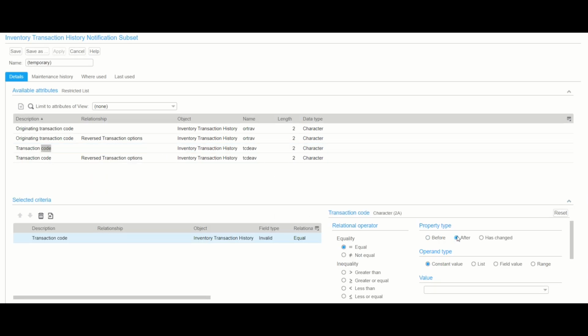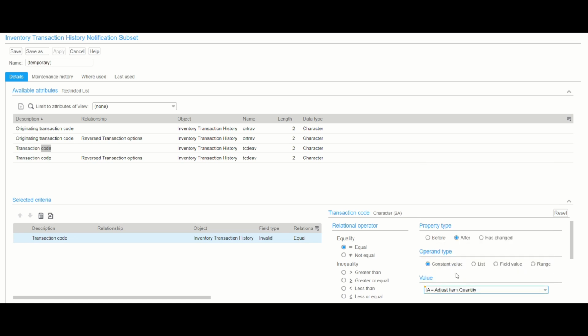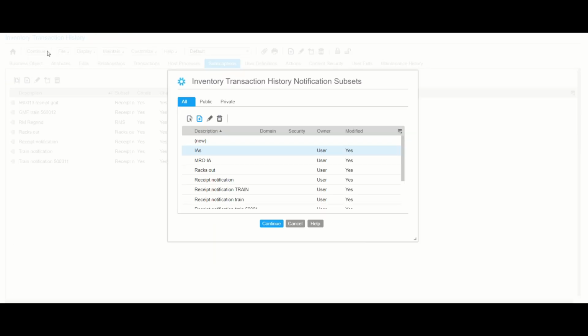Now I'm going to select after, because before the transaction is created, there isn't one. So I'm going to select IA and give it a name. You can specify more, like warehouse and anything in the available attributes, in combination with different stuff. You kind of play around to find the ones that work correctly, and whether they're before, after, or every time one is changed, you want to select it. Okay, so I save that.